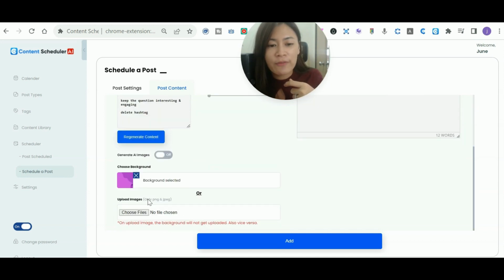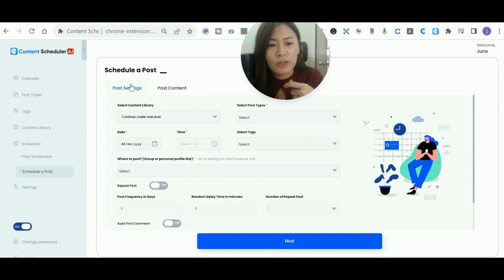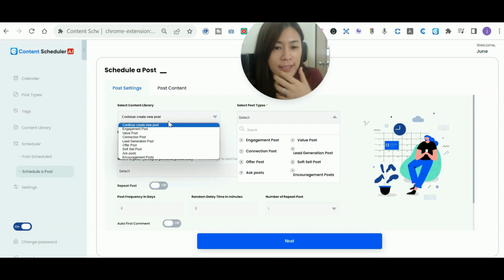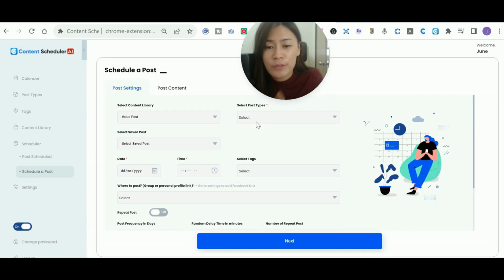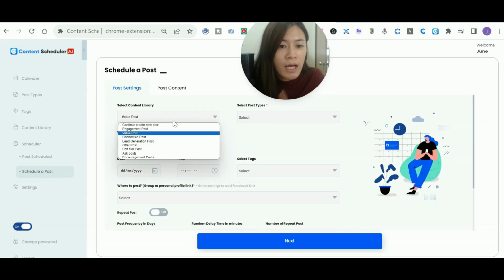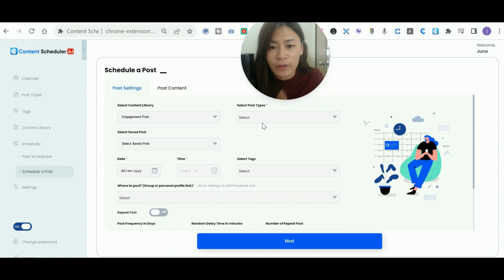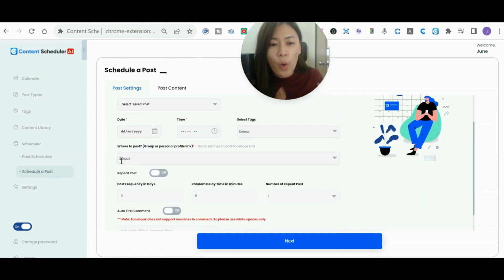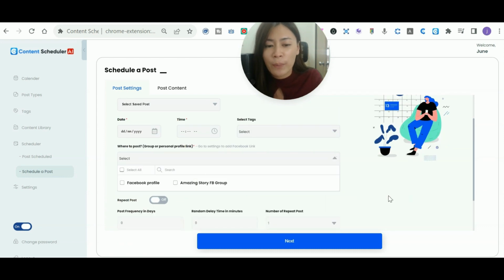So once you're okay with that, you can then go to the post settings. As I mentioned to you guys, you can just select this should be, I would say, a value post. Maybe it can be a question post or encouragement post. Okay, and you can select the encouragement post and pick the date again and set the timing. And also remember which group you want to post it in.